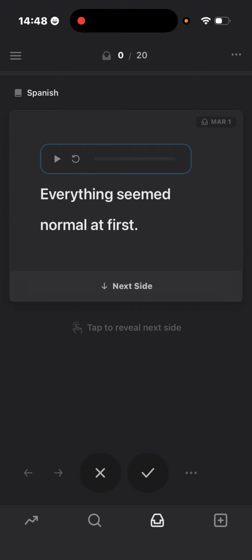I think the spaced repetition system's a little better than Anki, in that with this one you can review these over and over.